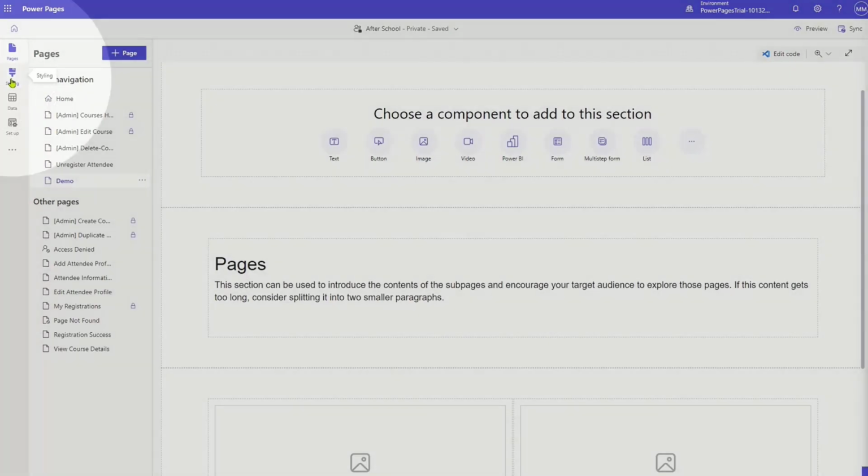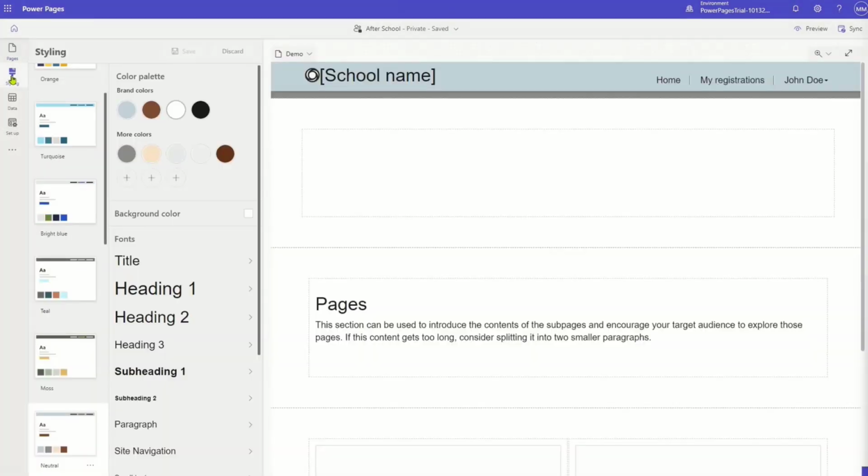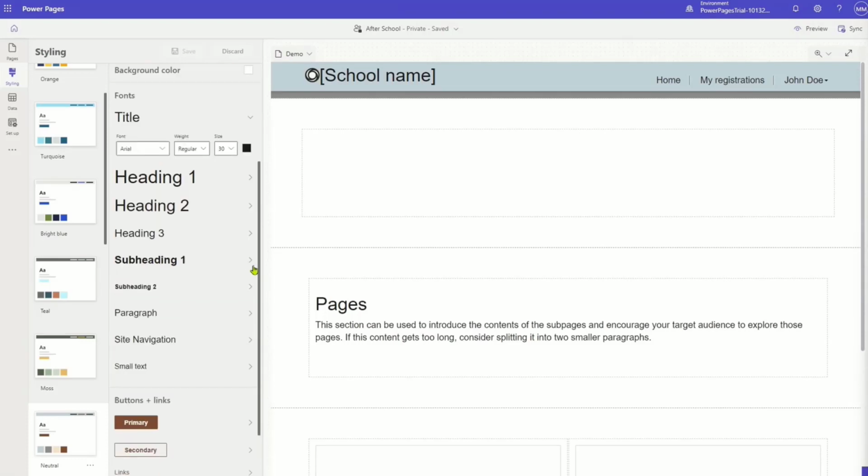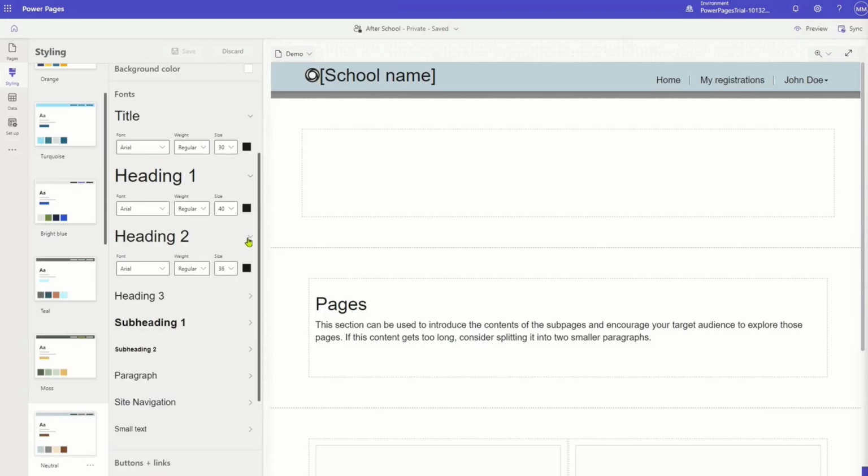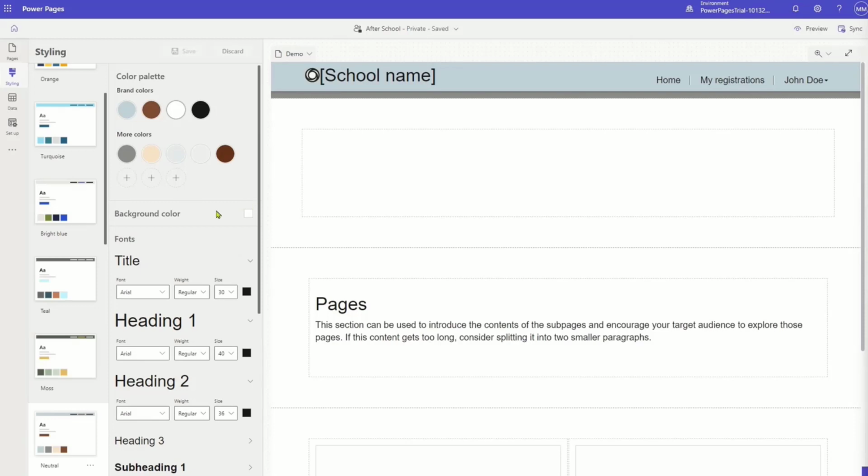Now, there's also the styling space. In the styling space, we've already talked about the styling space where it allows you to pick themes and edit themes and fonts and colors and stuff like that. So I'm not going to spend too much time on that.